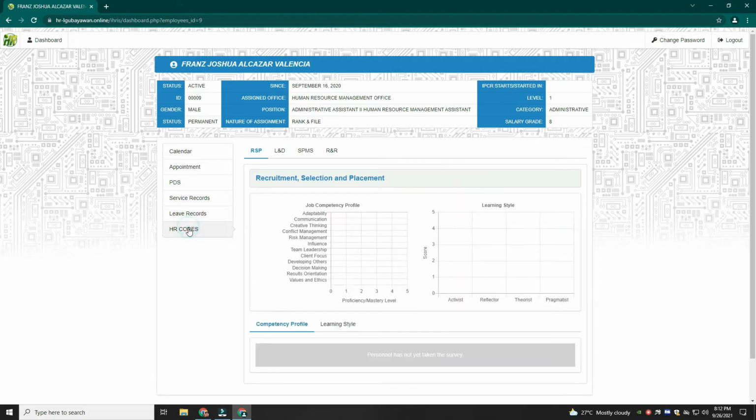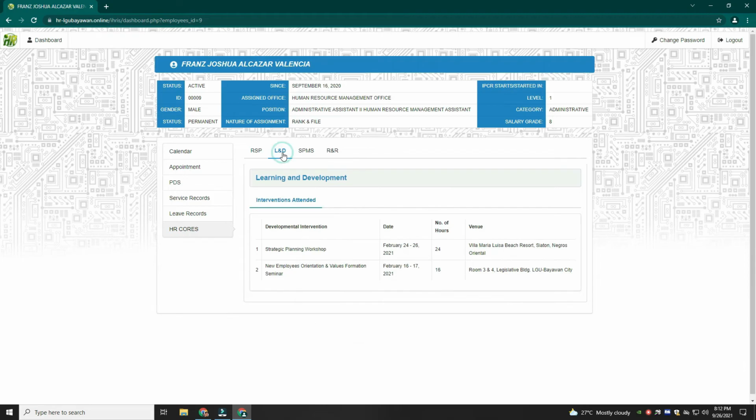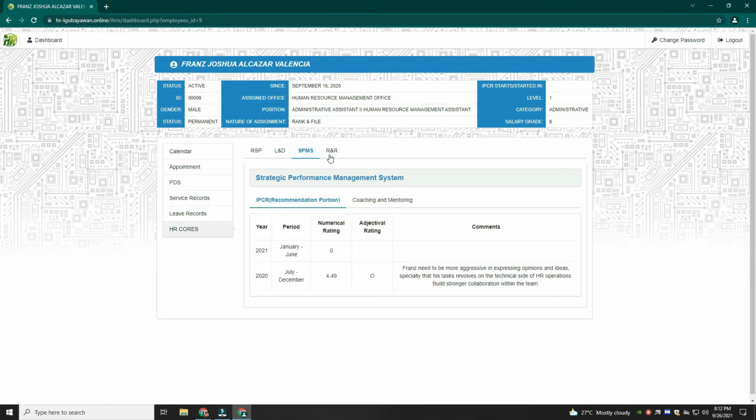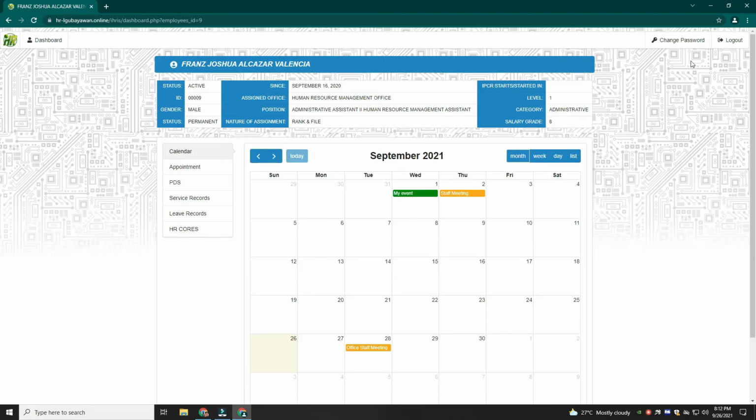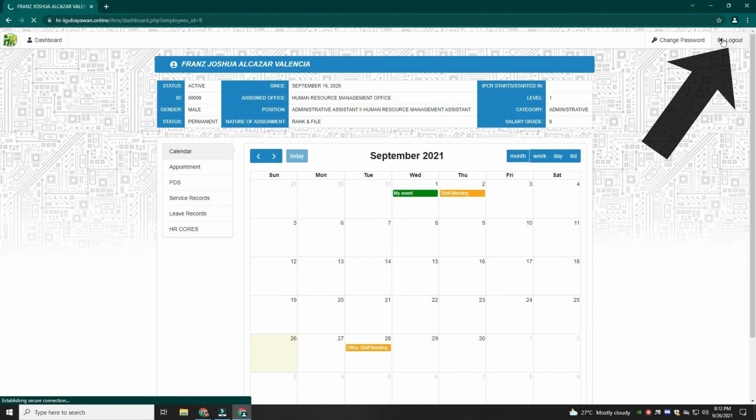In the HR Course tab, you'll see the competency profile from RSP, interventions attended from L&D, your biannual individual performance commitment report, ratings and coaching and mentoring from SPMS, and finally, your awards and recognitions from R&R. To log out, simply click on the Logout button from the upper right part of the page.